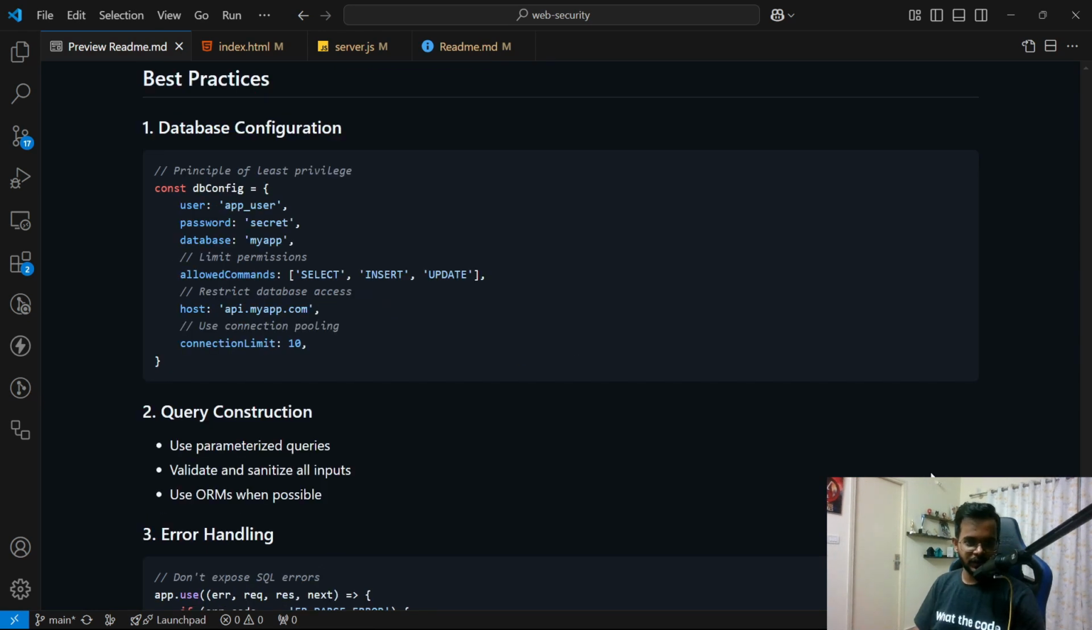Now let's take a look at some best practices. First one, database configuration. Always follow the principle of least privilege. That is, limit the permissions and limit the allowed commands. Also, restrict the database access to certain known hosts where your API is hosted, and limit the connections.